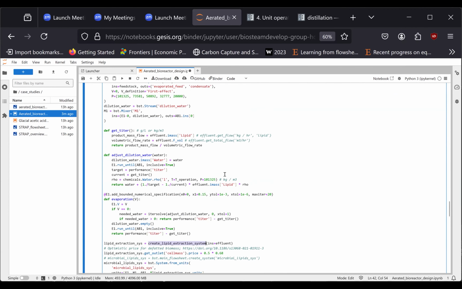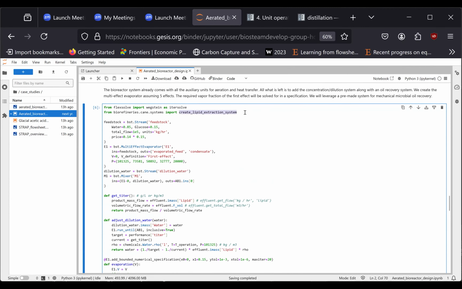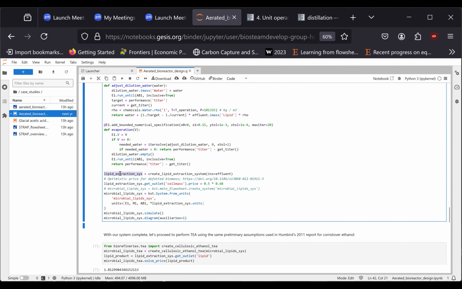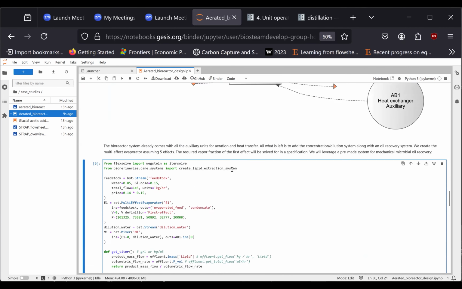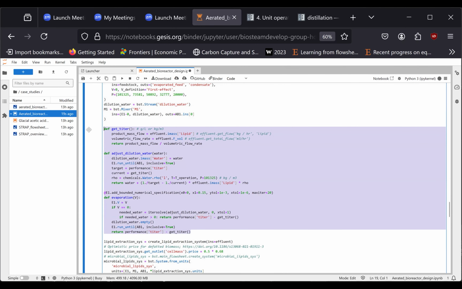So here we're using a function that creates a system from one of the previous biorefineries, just to make things quicker. Then we're creating the system from the unit operations that we've created. We simulate and then get the diagram. So let's run this guy too. Now there's also a specification here that adjusts the amount of dilution water or evaporation rate in order to achieve your titer. And you can read up on this on your own.